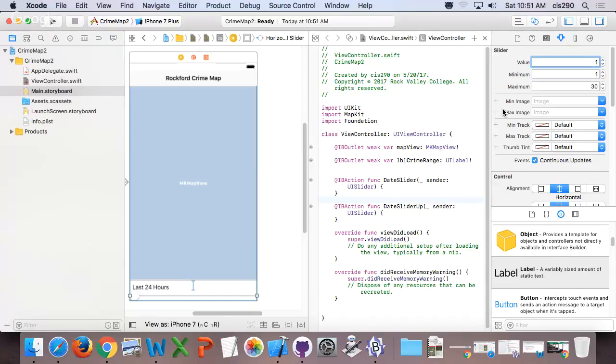How many still working on the object binding? Okay. Do what now? What do you want? Slider? Okay.